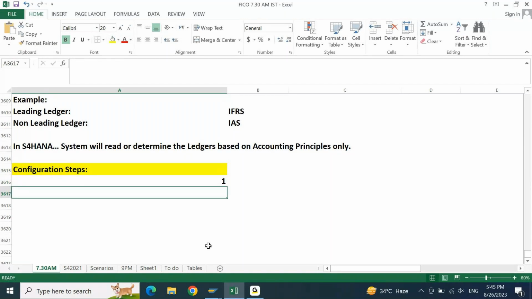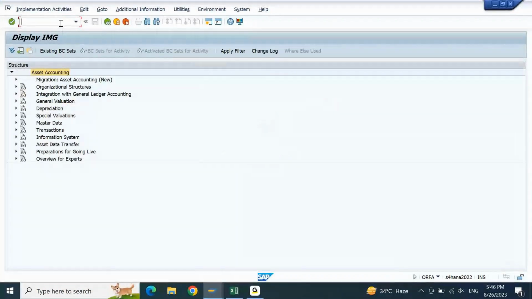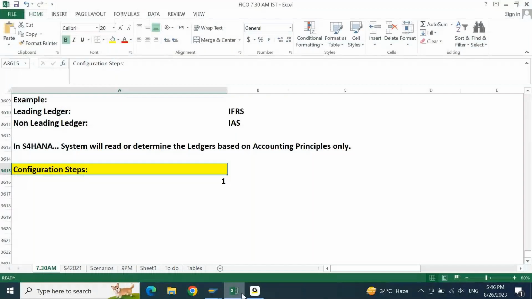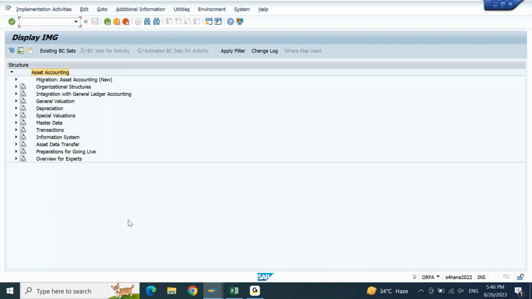Let me go to ORFA. All your asset accounting is done in the ORFA configuration screen. Configuration steps, I'll put T code is ORFA. This is one single transaction code in which the total asset accounting related path you will be able to find. So in this, first we have to go to organizational structure.